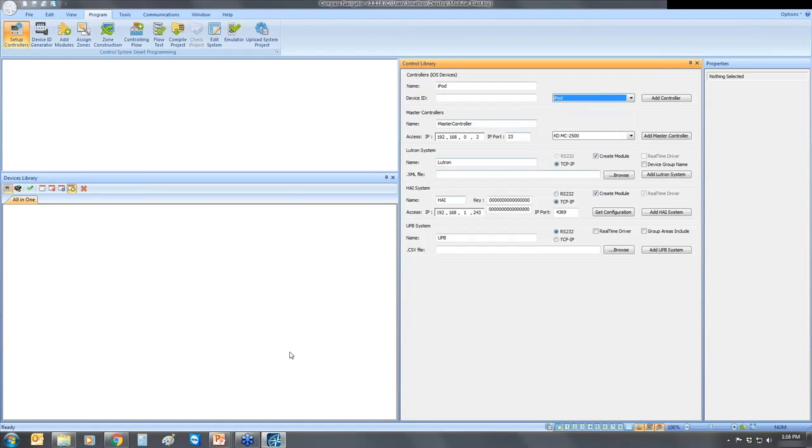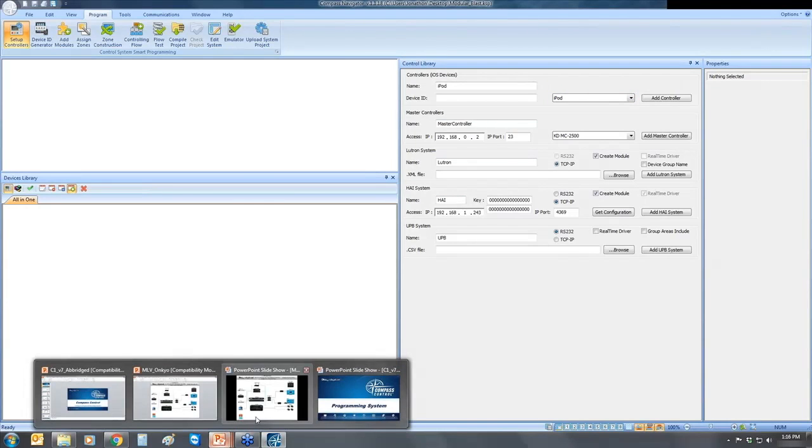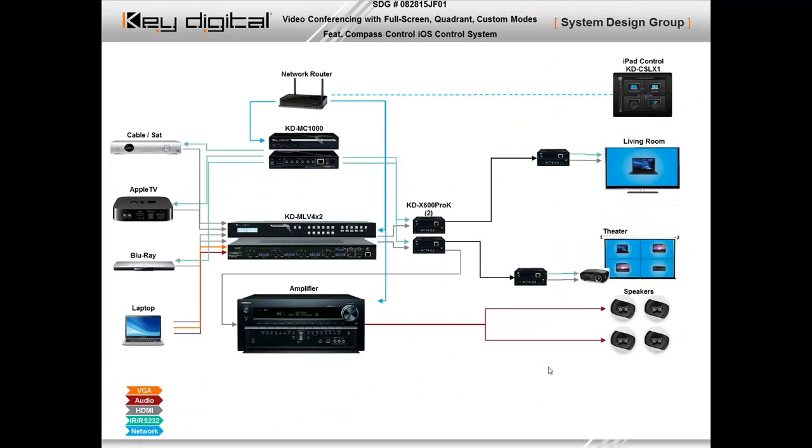In fact, that reminds me, let's go ahead and introduce you to the system that we will be programming. So here's the system that we will be programming. We will have a two-zone matrix of ours, the multi-view, which actually allows you to break any screen into a video wall, if you will. So you can do quad screen and custom layouts, and all of this is actually built into the module we provide you.